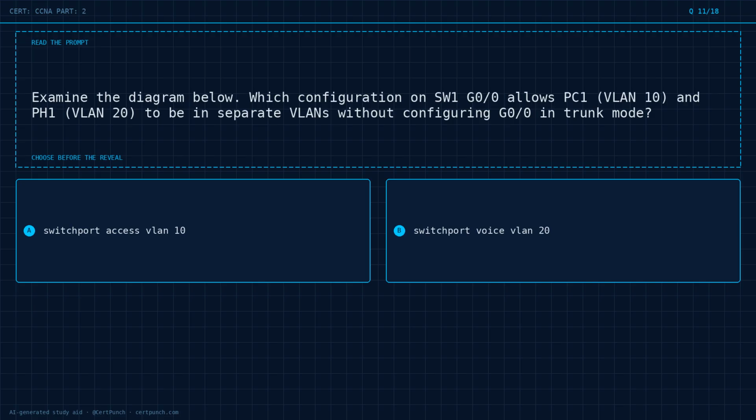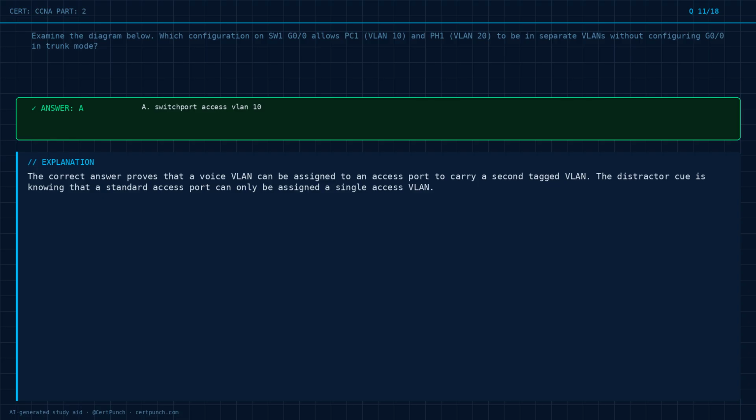Decide on the strongest option before the reveal. Stay with your gut. The answer is Option A. Reasoning. The correct answer proves that a voice VLAN can be assigned to an access port to carry a second tagged VLAN. The distractor cue is knowing that a standard access port can only be assigned a single access VLAN.